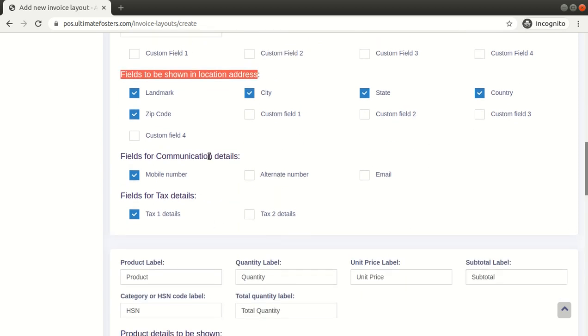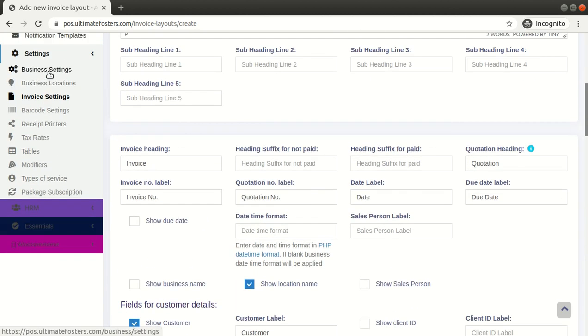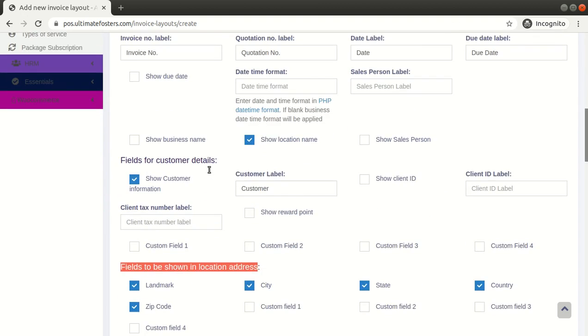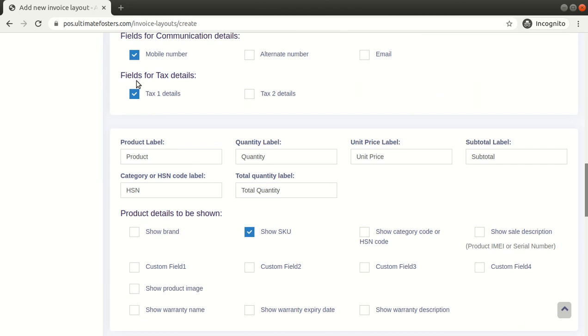We have an option for communication details, and fields for tax details, as set in the business settings. We have an option to add our invoice. We have an option to show our tax number. So if you want to show our tax number, we can select this particular option, these two checkboxes.